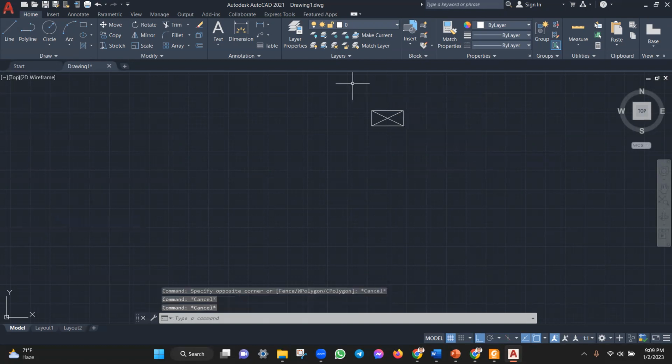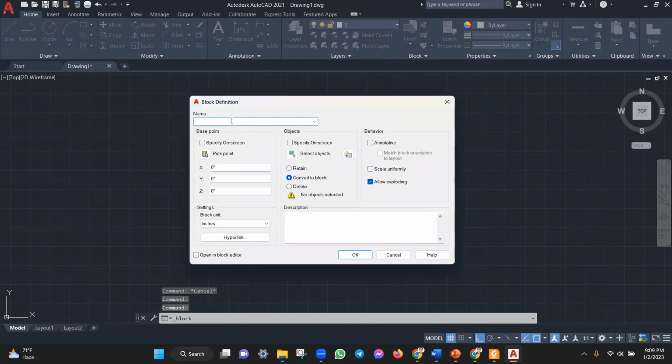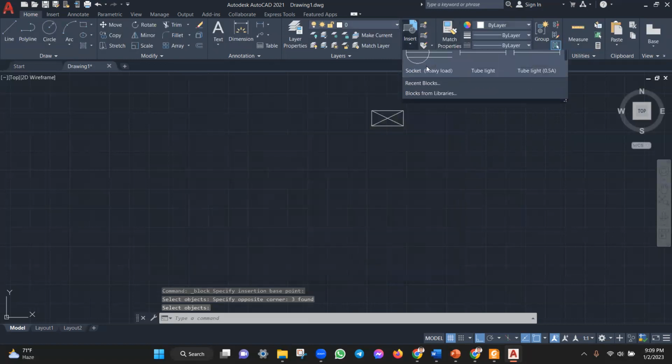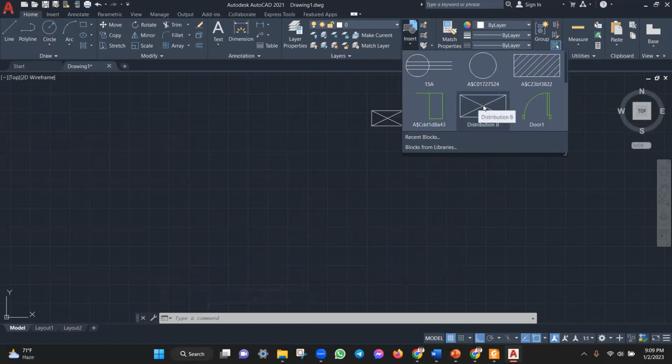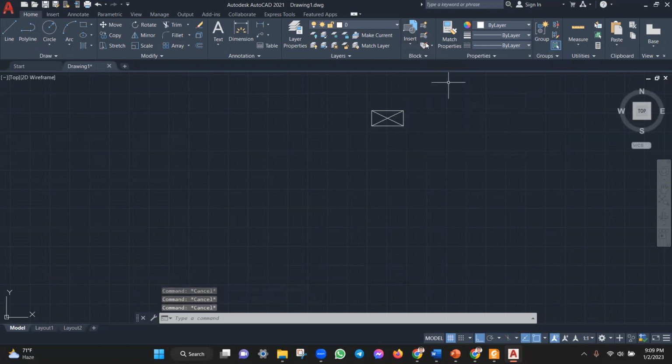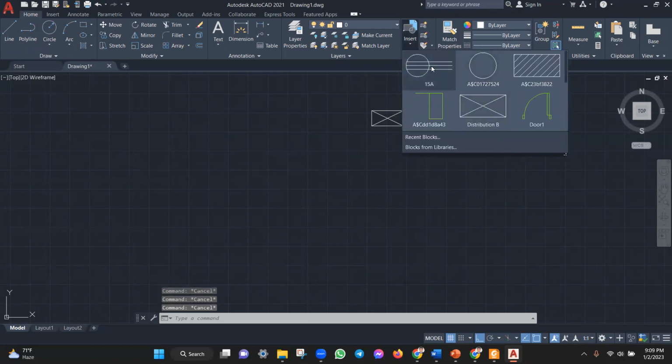Oh, sorry, for the distribution board, we need to make this a block. So firstly create, just write distribution board. Pick point, this is the distribution board, then select object, enter. Okay. Here we get the distribution board. Okay. So I think there are many objects there, so we can delete some objects.